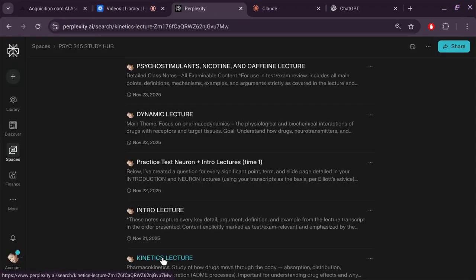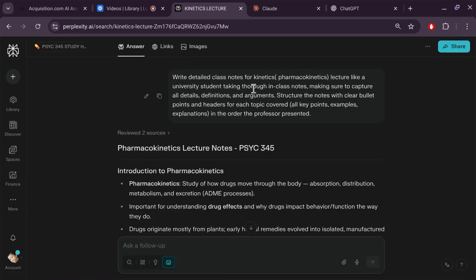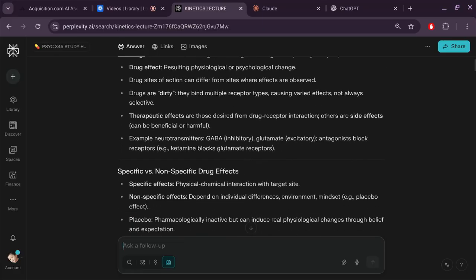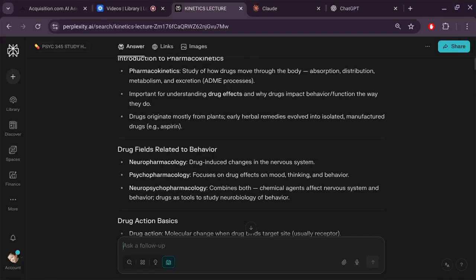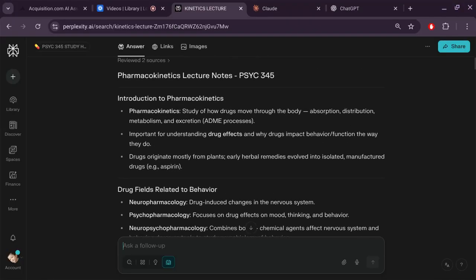At the beginning of every study session, I would start with: write detailed class notes for this lecture as if you are a student taking thorough in-class notes. Make sure to capture all the details, definitions, and arguments. Structure it with clear bullet points and headers for each topic covered in the order of the professor's lecture. And it would give me the notes. So I just read through and get the full big picture of what is in the lecture.